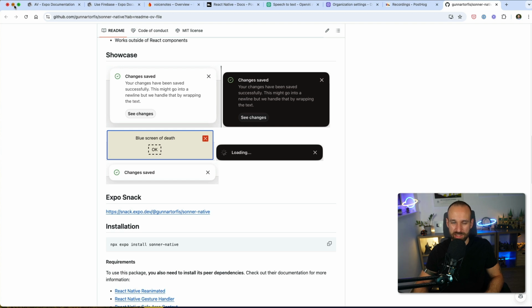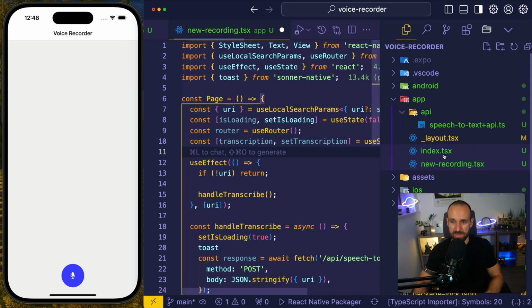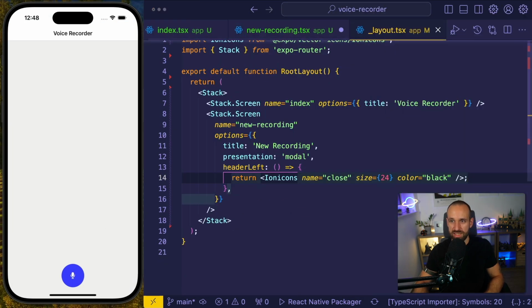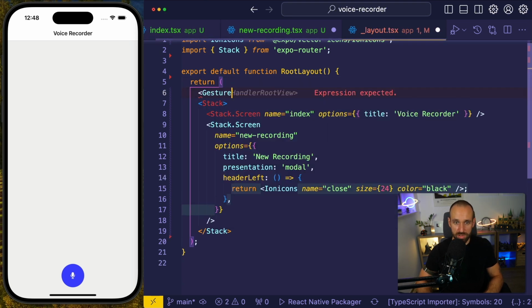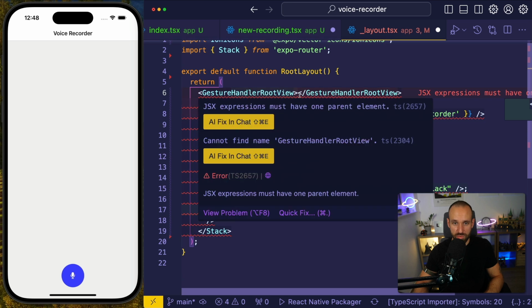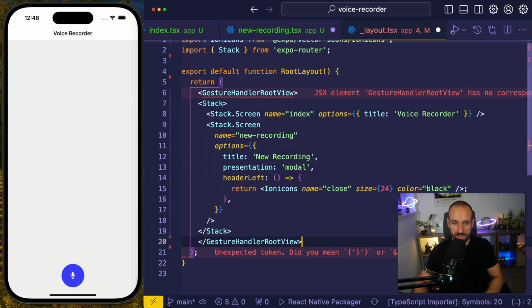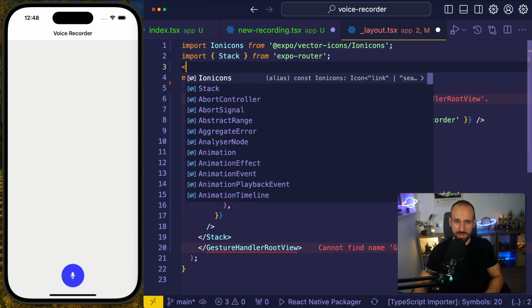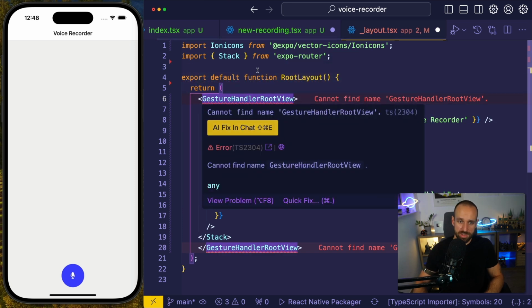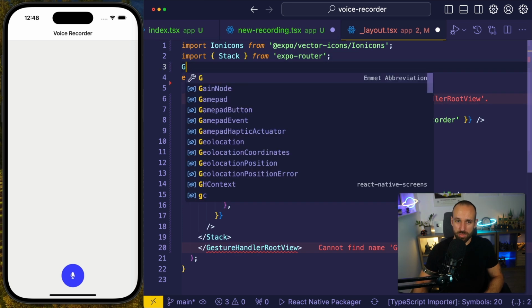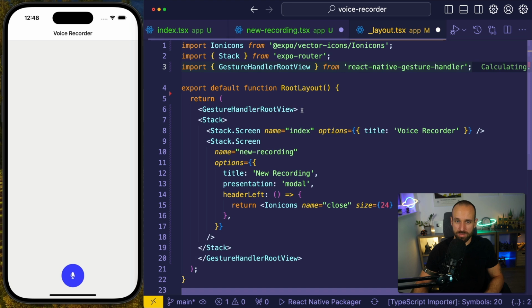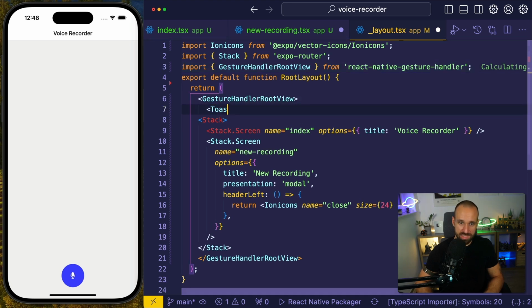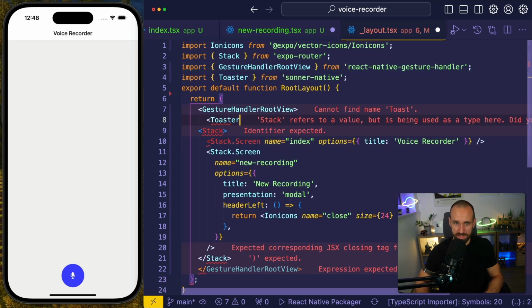So we already installed the dependencies in the beginning. The only thing we need is in our layout, we're gonna have to place an entry here. So we're gonna wrap all of this with the gesture handler root view. Okay, this is required because the toast is using gestures as well. Okay, so import gesture handler root, and then gonna place the toaster in here.